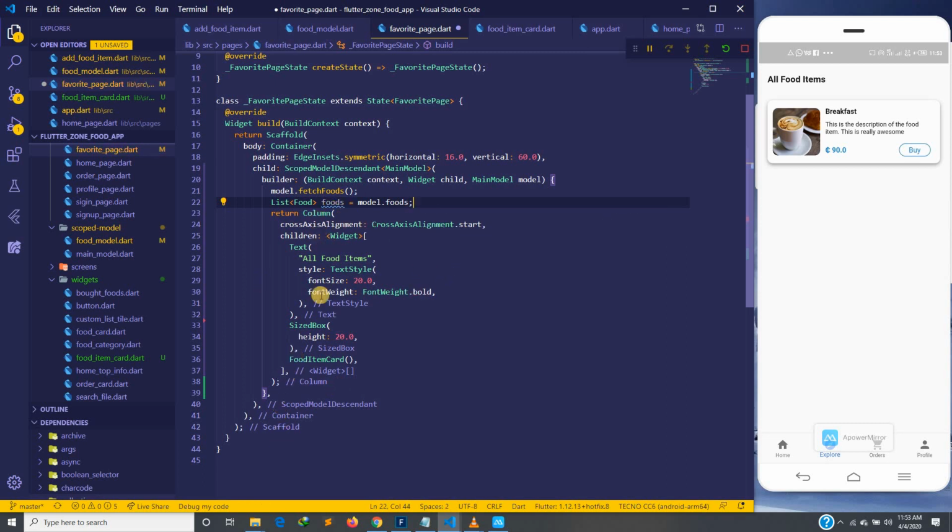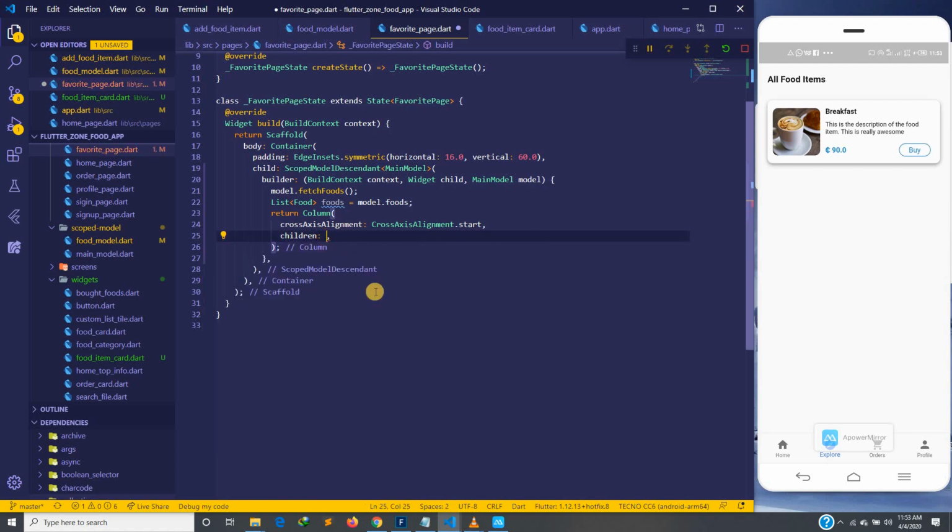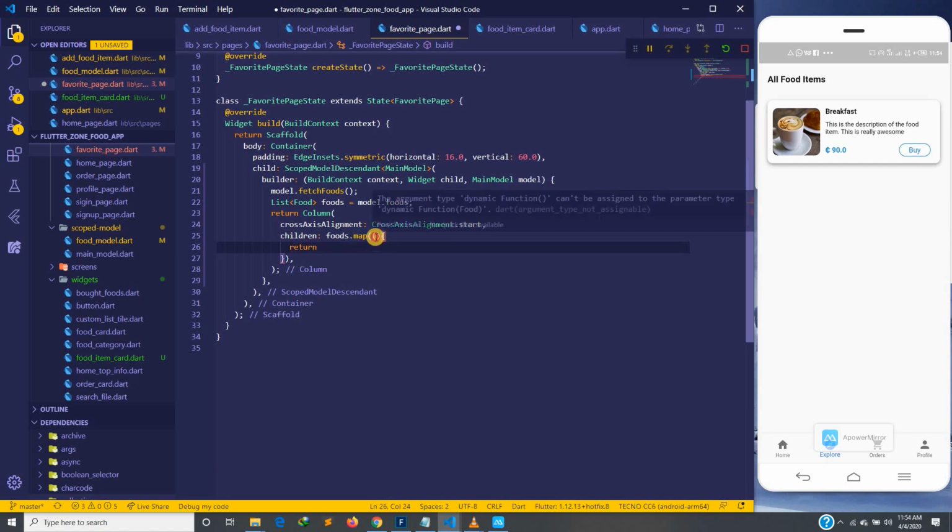So for now, instead of the children here, I'm just going to cut this code here. Okay, and then go ahead and say foods.map here, and then with this map I can go ahead and return the design that I want. So here we are accepting each food, and then the card is what? Food item card. Okay, so this is what we are returning.